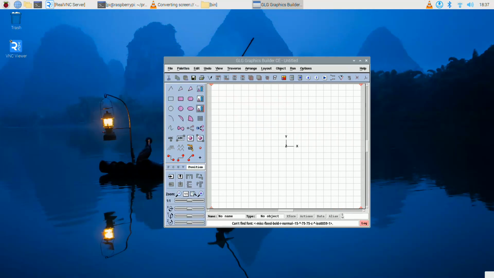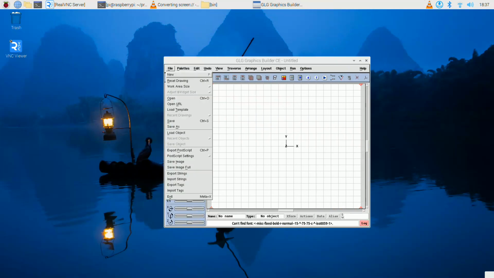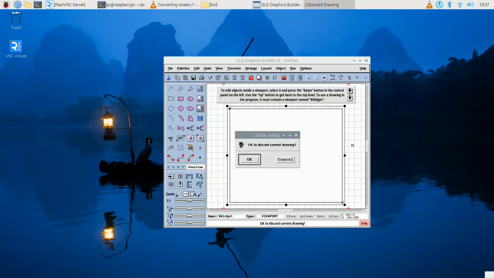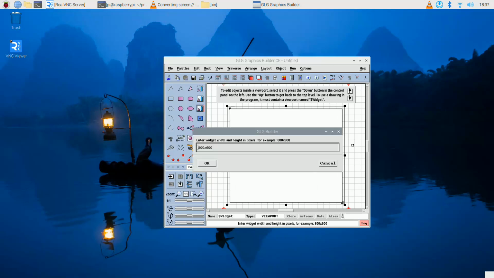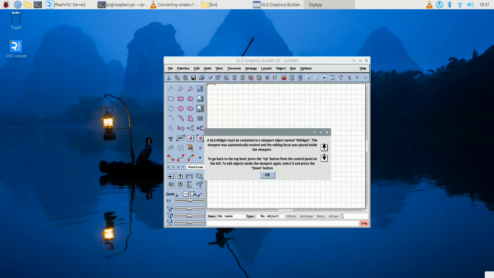Now, the first thing that I always do is to create a new drawing. And we do that by clicking on New, and we've got 7 selections, and we're going to use Widget Fixed Scale. All right, so doing that, it asks if we can discard the old drawing, and we say yes, and then it says the way you want a custom size, 800 by 600, and we'll use that as the default. And it's telling us that the GLG widgets must be contained in a viewport object named widget.